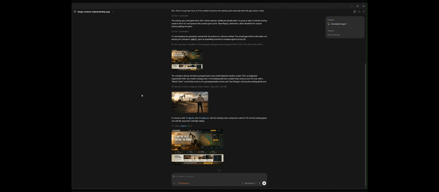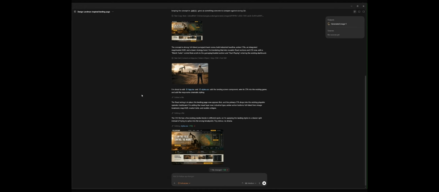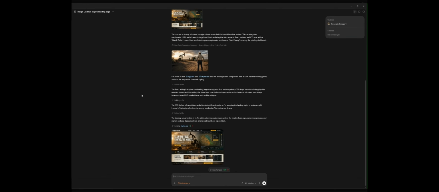I wanted to test it with something real, so I wanted to use my own project. This is a game that's inspired by the show Landman, but it also teaches you how to actually run an oil and gas lease. I already had the game working, but when you opened it, it went straight into the dashboard. That's fine for testing, but it doesn't feel like a real game yet. A real game needs a front door. It needs to pump up the potential player into becoming an actual player.